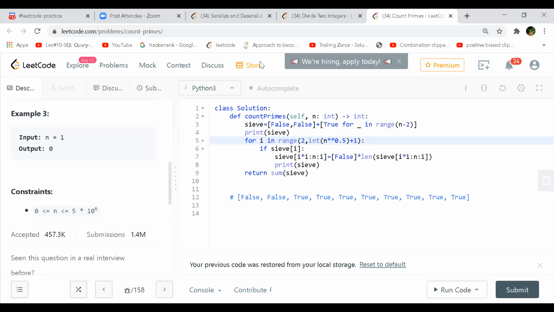So if i is 2, then 2 cross 2 is 4. So 4, and then plus 2 you do 6, 8. 8 plus 2, 10. 10 you can't go because 10 is the last one, right? We don't take the last, in fact. I mean, a value less than that we take. So up to 9 only. Oh, okay.